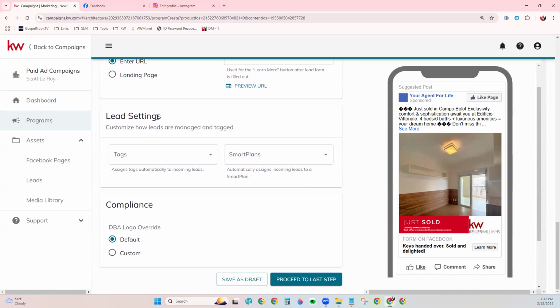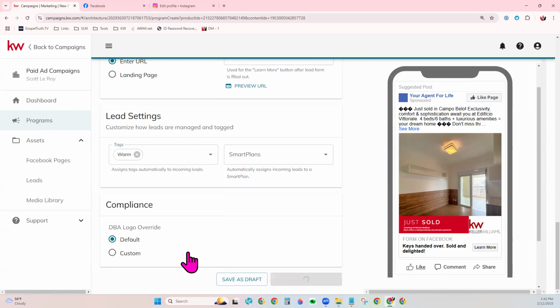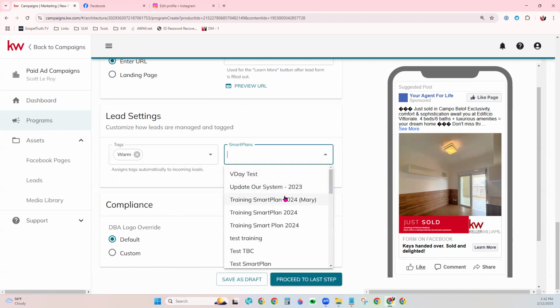Coming on down to lead settings. This paid ad will automatically tag the leads coming in from this paid ad as well as start them on a smart plan automatically. Okay. So you can choose a particular tag that you want them to have coming in from this particular ad. You can choose multiple and you can choose one of your existing smart plans. Like maybe you created a custom smart plan that just has one little email step and it's an introduction email of yourself just to say, hey, this is me.